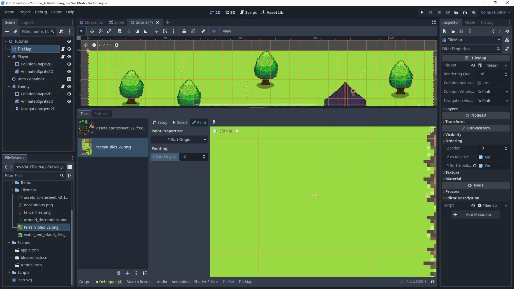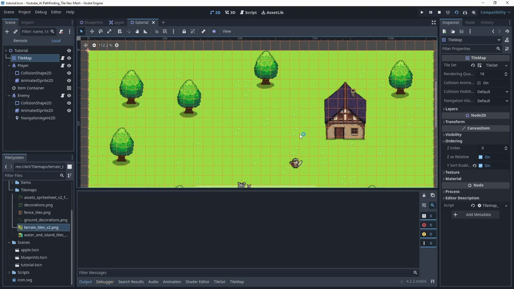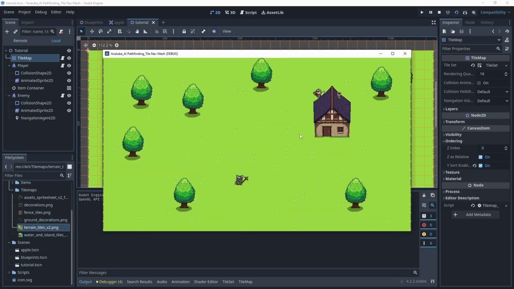Like I said, this is just one particular method to address this issue. You can, of course, just create multiple layers and design your maps using separate layers, and then use the Z index sorting as well.